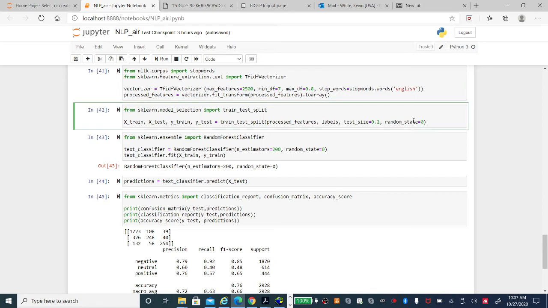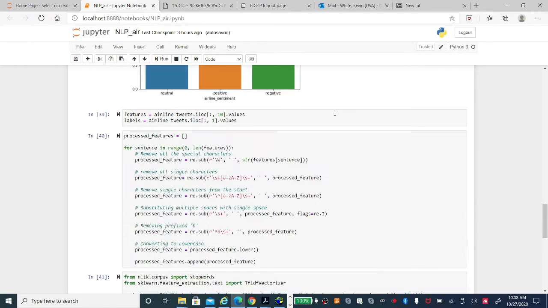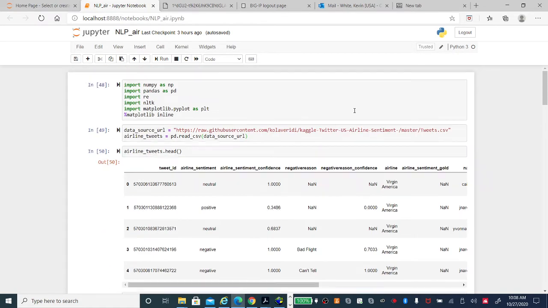Now, what I want to do next is I want to start splitting my data into test and training data. And that's going to be dividing 20% of the data is going to be used for testing, and 80% of the data is going to be used to actually train this model. So let me go back through and run everything one more time. I just want to make sure I didn't lose my place.